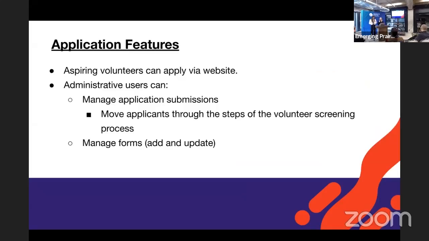All right, let's take a quick look at the features of this application. For those interested in becoming a volunteer, the process begins with submitting an interest form through our website. Once an interest form has been submitted, administrators can review the application and move it through the screening process pipeline, which includes various stages such as the interview and background check. Administrative users can also manage the application forms themselves with the ability to add or update forms as needed.